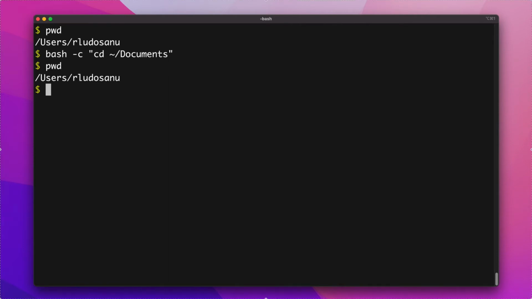We can simulate this by running cd in a bash subshell like this and then printing the current working directory. And as you can see here, we're still in the same location, as the current directory was indeed changed in the subshell, but not in our current process.